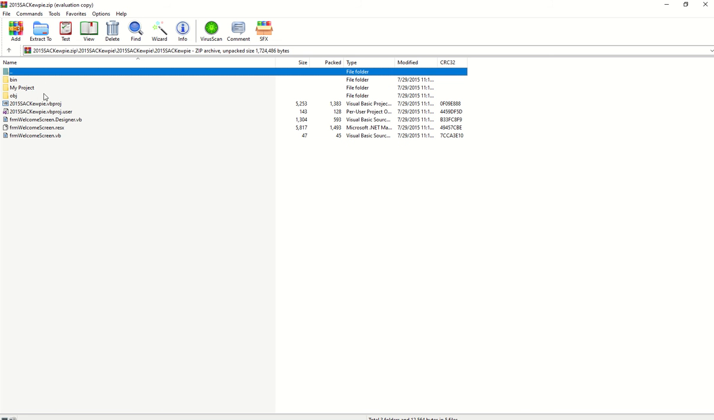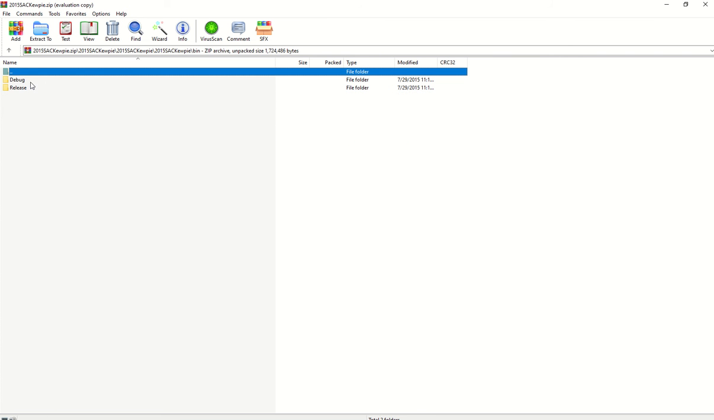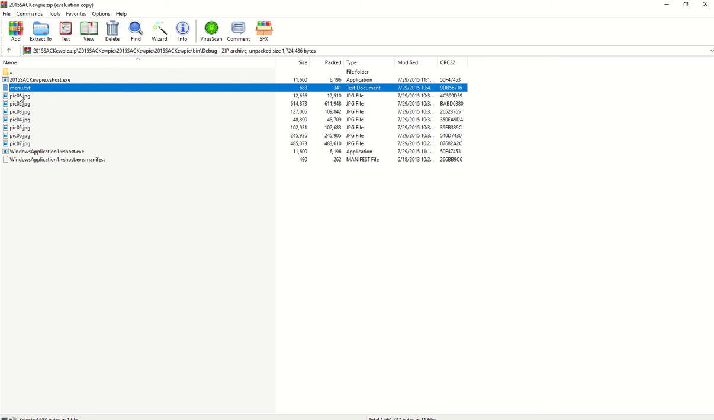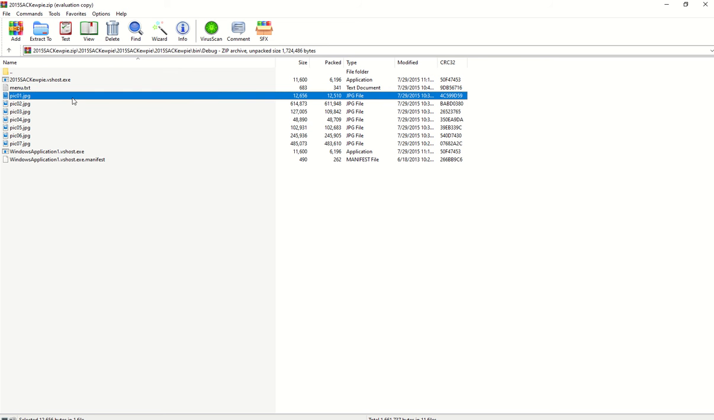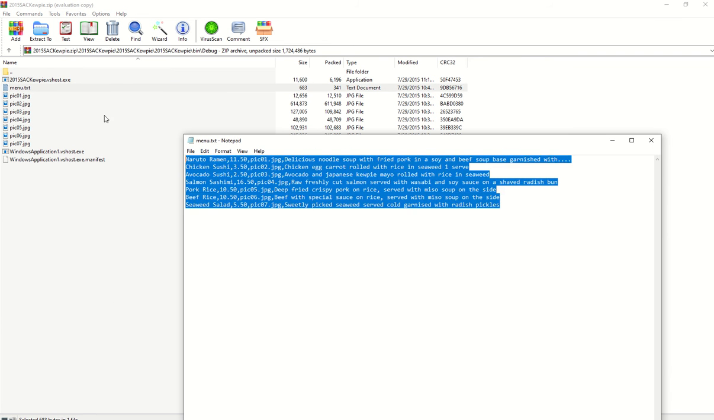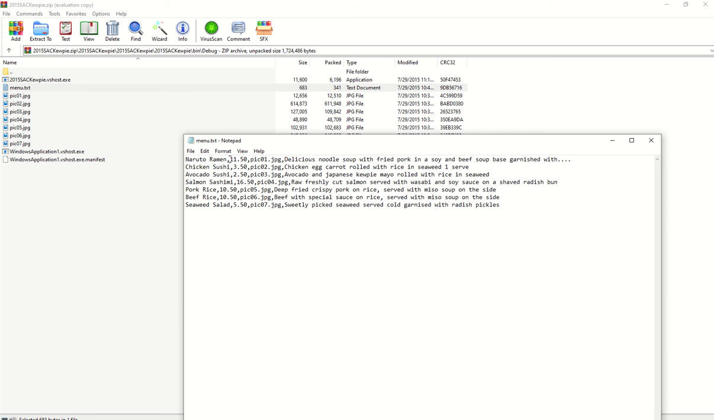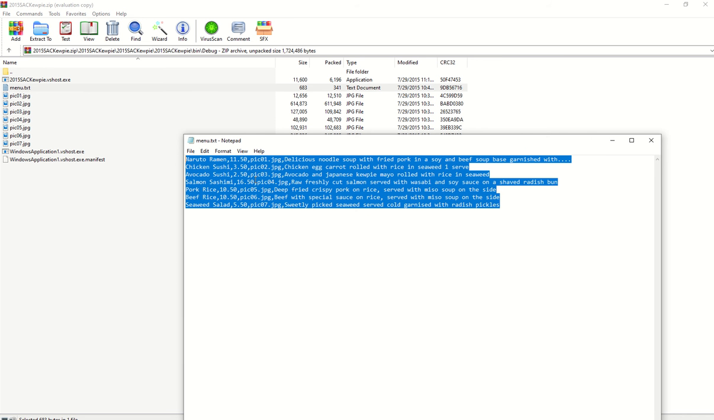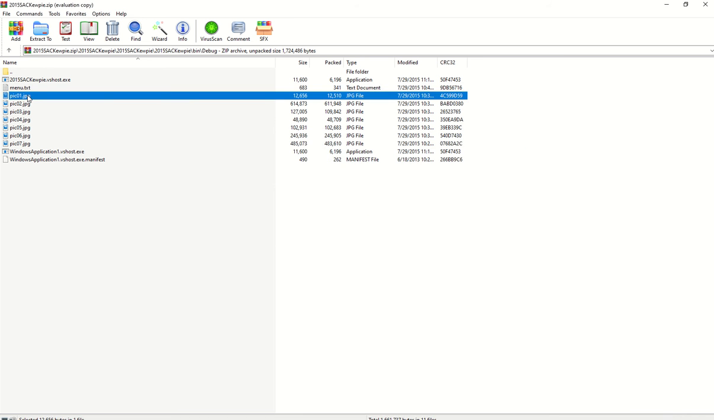We just need to get the bin debug menu. Let's have a look at the menu. So this is the menu. There is ramen, Naruto ramen, price, picture, delicious noodles. So that's the description. So this is our menu. So we need to load this into a record, another record, and we've got our pictures here.